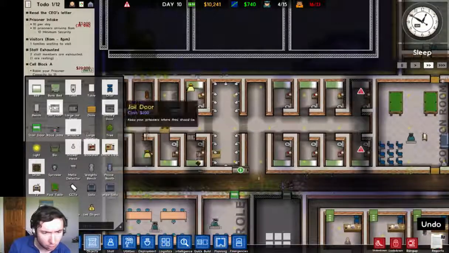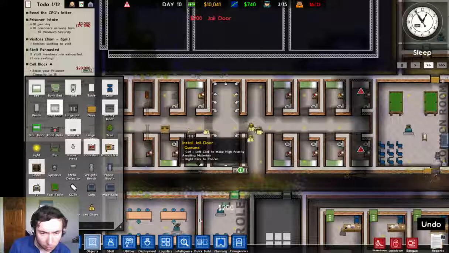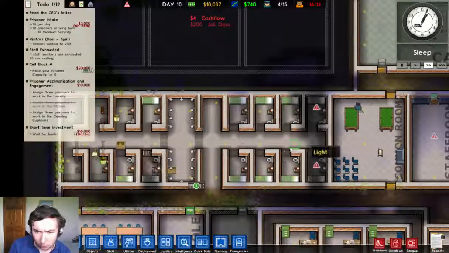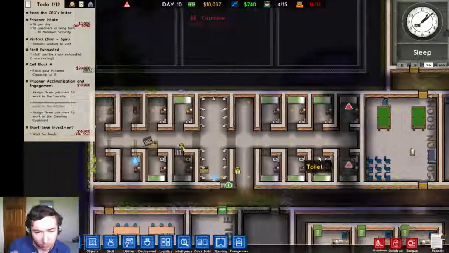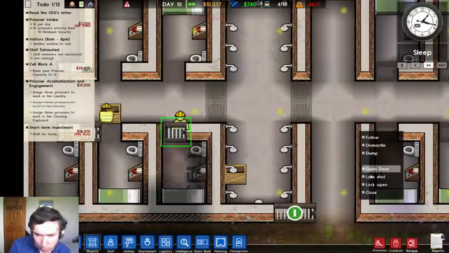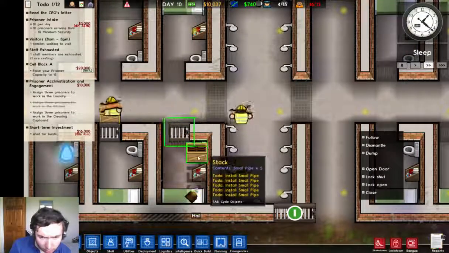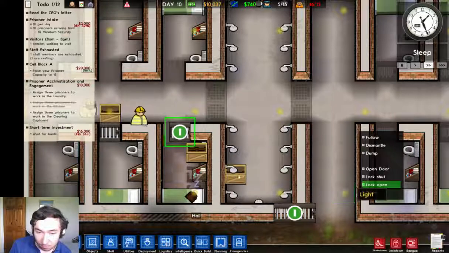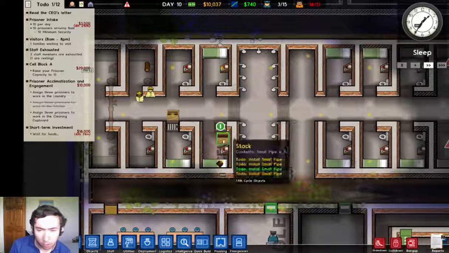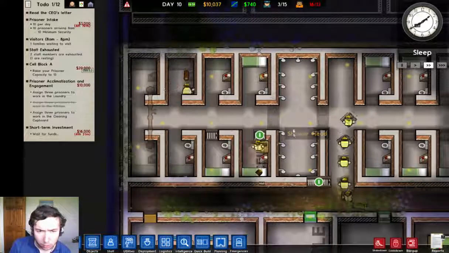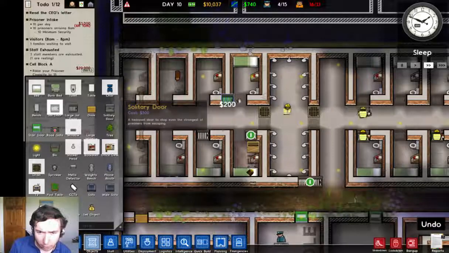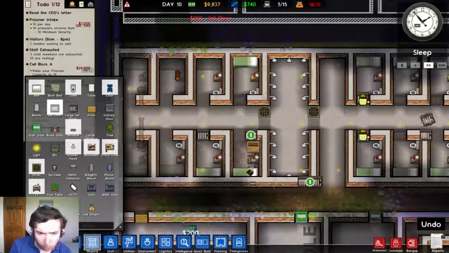That cell is done. So let's build a jail door there. This cell is nearly done as well. These jail doors are not there yet. Oh, that's not complete. Oh, really? There's a box of flaming pipes in there. That's a bad place to put that. It's annoying. Again, we can complete that one.